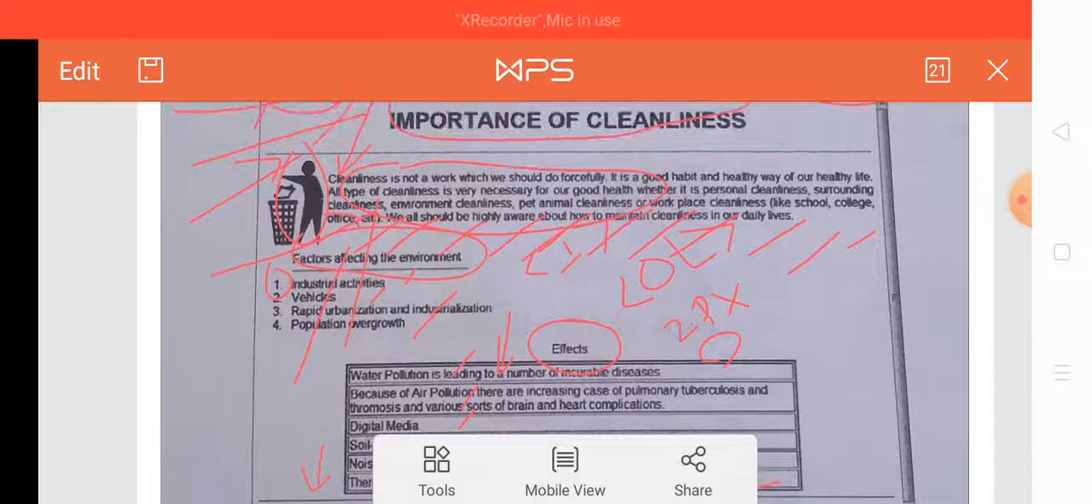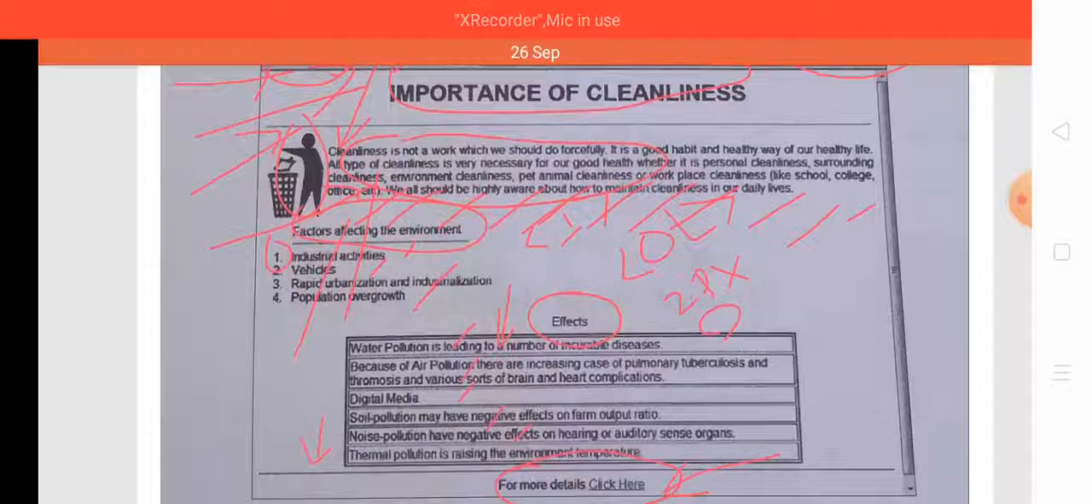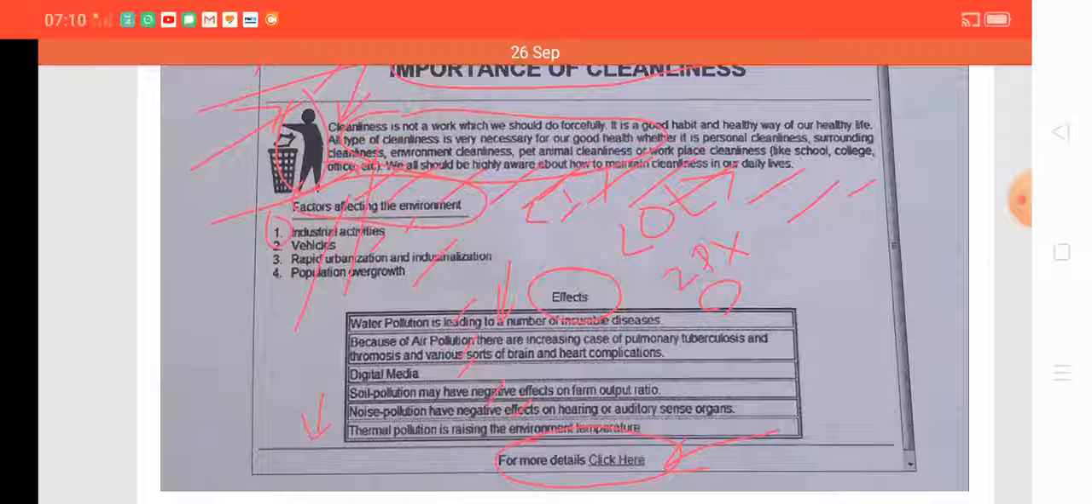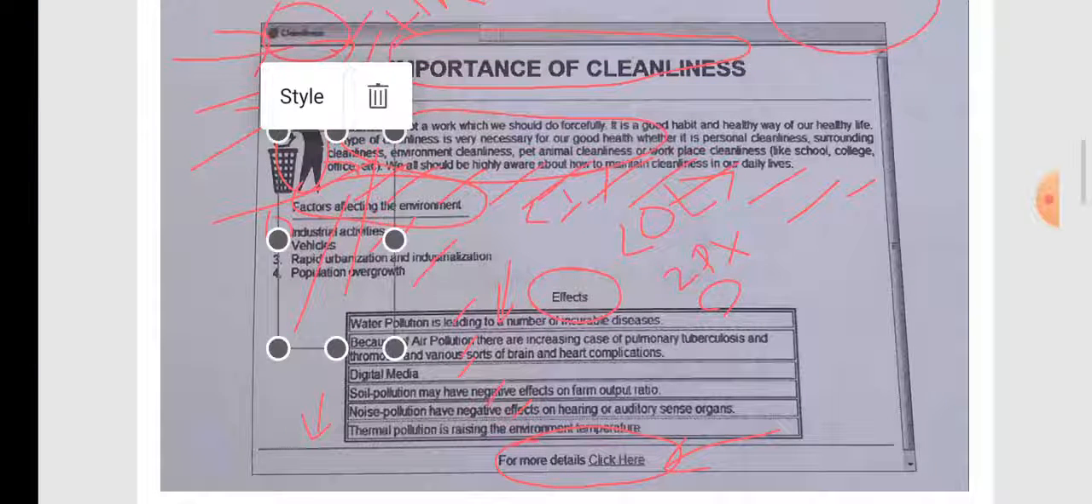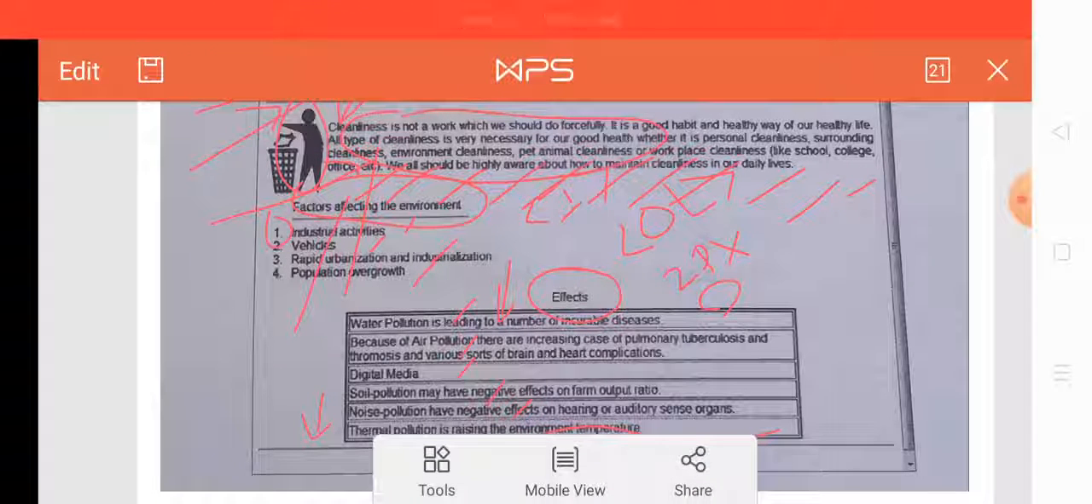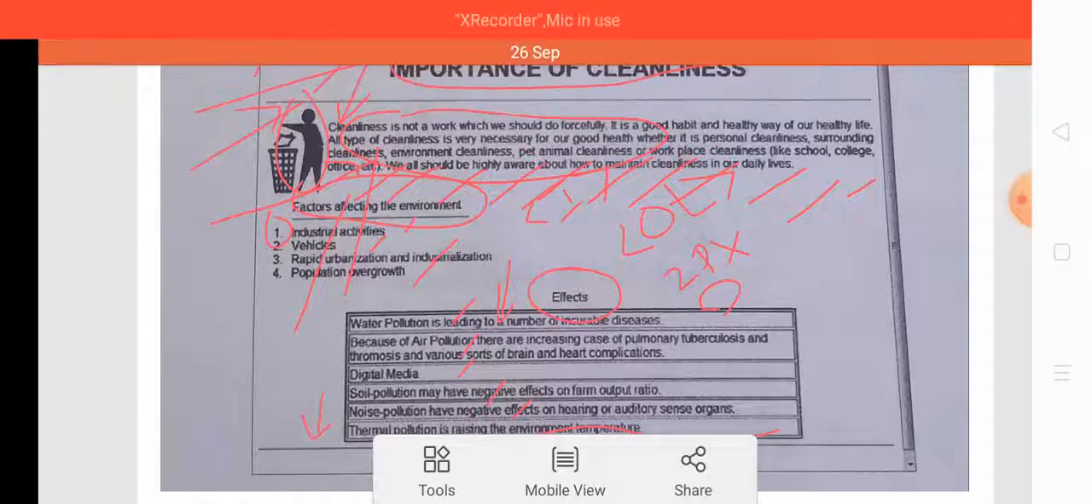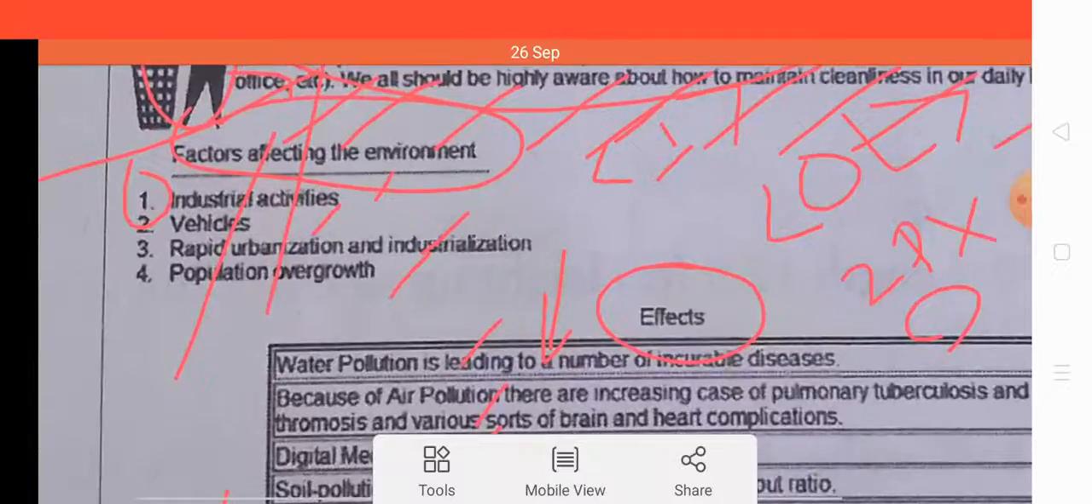Because this heading is not underlined. Okay, it seems to be underlined, but it is not underlined. Actually, there is a separation between the list item and the heading of the list, and that separation is done by basically using a line.